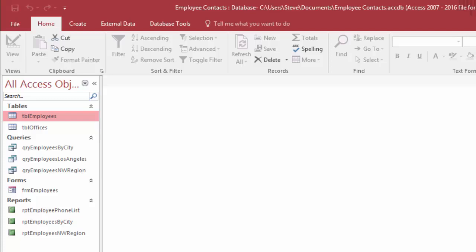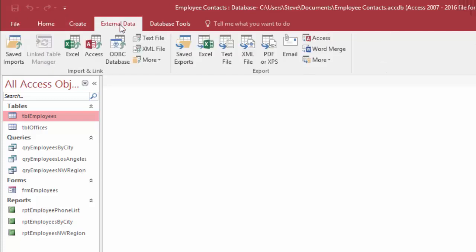Okay, this video is going to be all about exporting your data. So when we go up to our ribbon here, if you go to external data, earlier in the course we learned how to import. Now we're going to learn how to export. And specifically we're going to look at exporting to Excel, exporting to a text file, and exporting to a PDF.